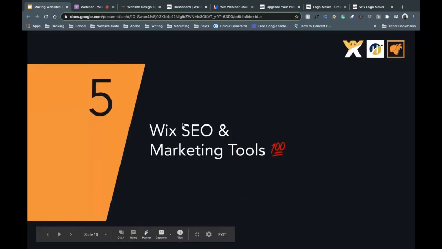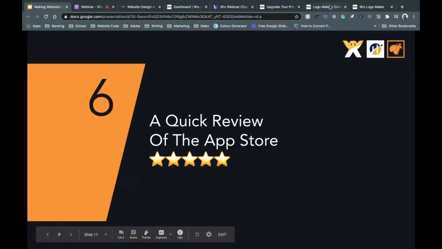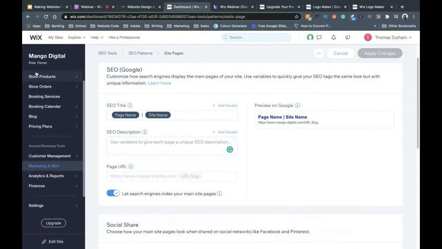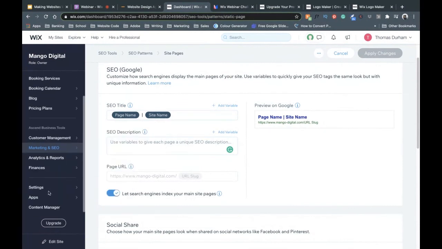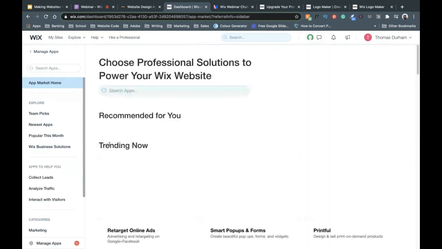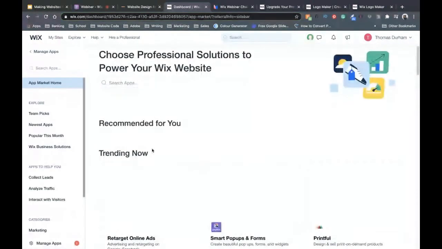We're really running out of time here. A quick review of the App Store. This will have to be super quick. Let's see. So apps down here, you go to the app markets. Again, I've kind of run myself out of time here, so I don't have too much to go through.